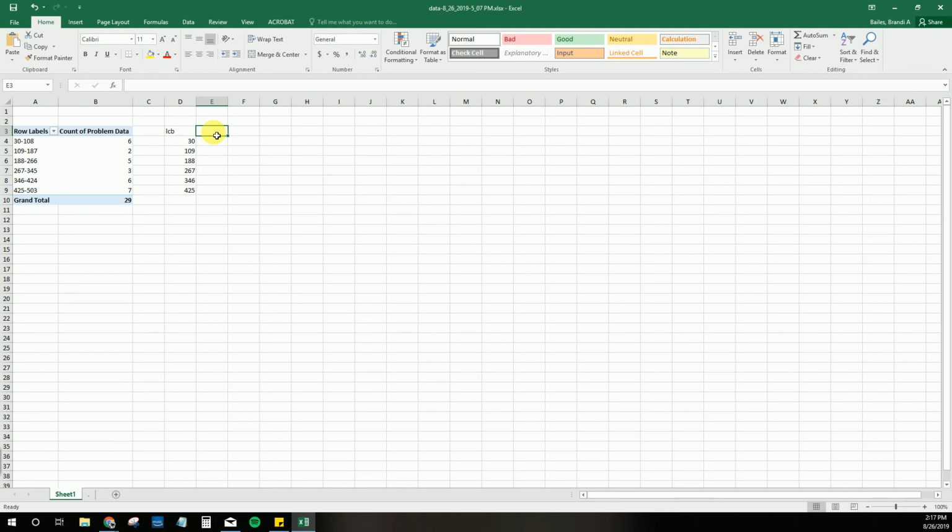Okay, and I'm going to create upper class bound. Right here, the same method. I'll type in 108 and I'll type in 187. And then I'll highlight them both together with the big white cursor, go to the corner with the skinny black cursor, and drag down. Now I can also grab the counts, so I can call this frequency, so that I have everything together.